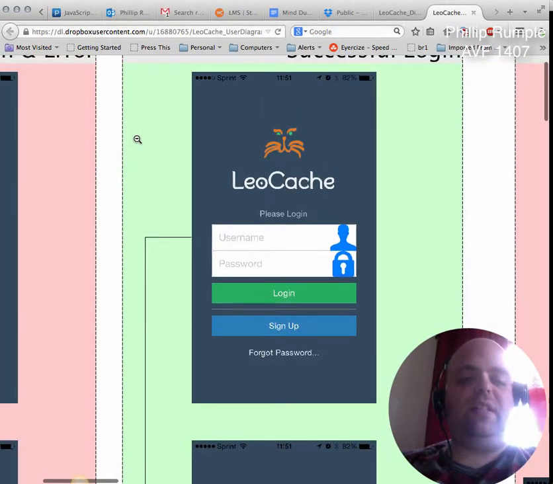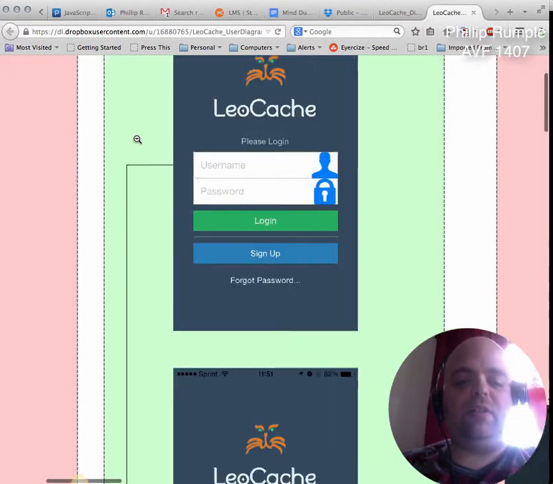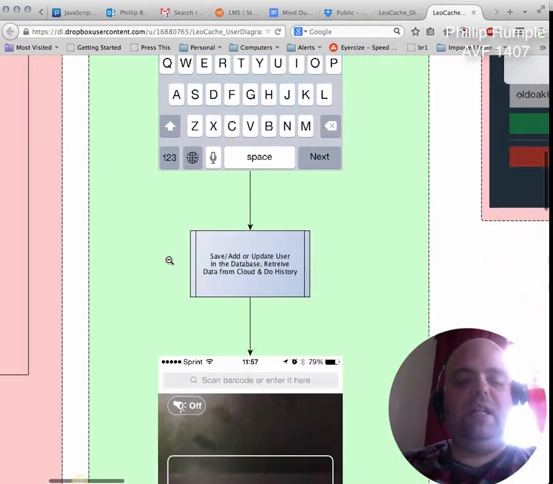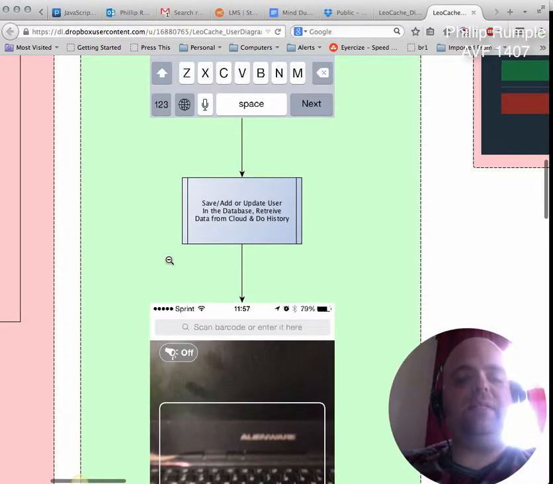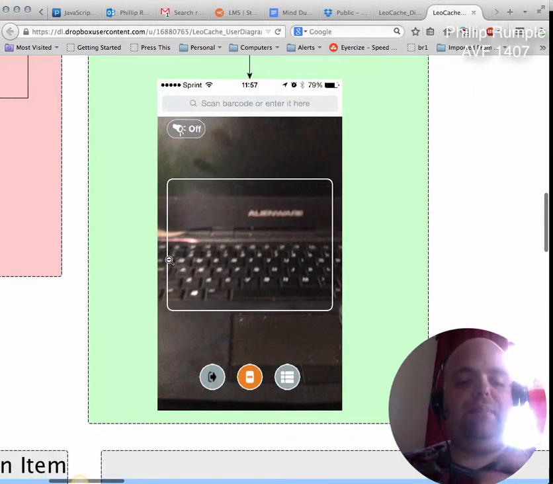Well, what happens if they log in successfully? Well, that's not a problem. They enter their information, it comes up. And the great thing is, once they successfully log in, it saves them and adds them to the database if they're not already there. It syncs up their password if they are there, and then it goes to the cloud, retrieves the data, and displays it, and then immediately kicks off the scanning interface, waiting for you to scan something.